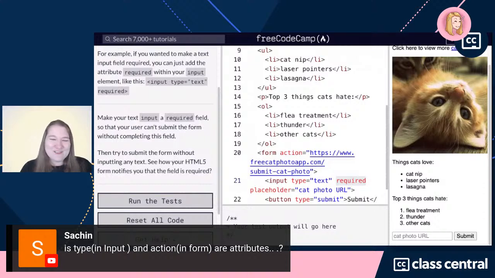Types in programming languages are a complicated thing we're not really going to touch on right now. But input is type is an attribute, required is an attribute, and placeholder is an attribute. You are perfect and brilliant and complete.